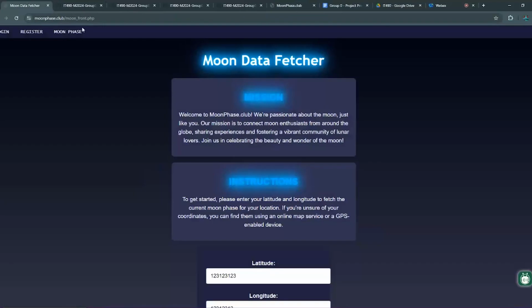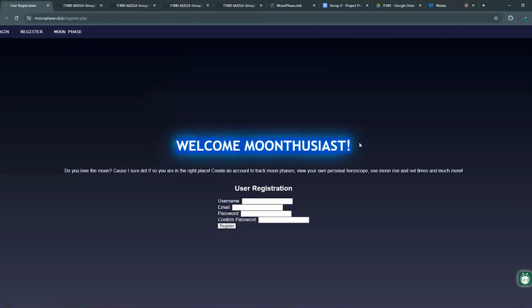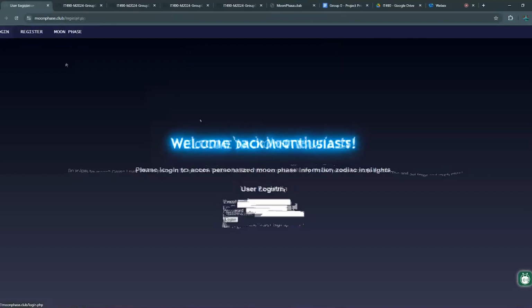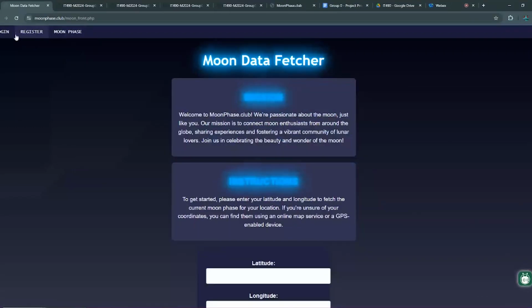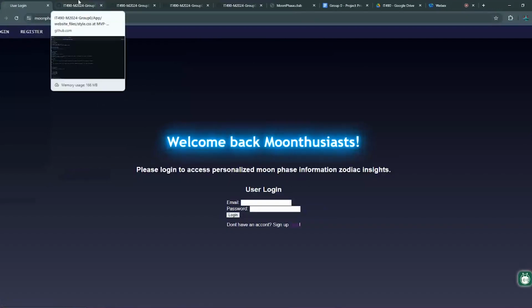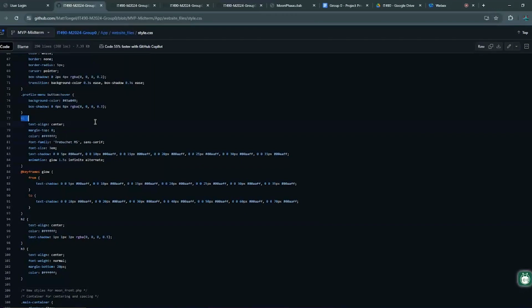When we go here, hey, this is the moon data fetcher, the register. Hey, welcome moon enthusiasts. And you see that glow. You see how when you stare at it long enough, the glow is kind of changing. That's again just to grab the user's attention. Something nice, but something that also adds a little bit of flavor to the site, right? All sites need a little bit of flavor. It's little things like that that, believe it or not, make a huge difference within the site.